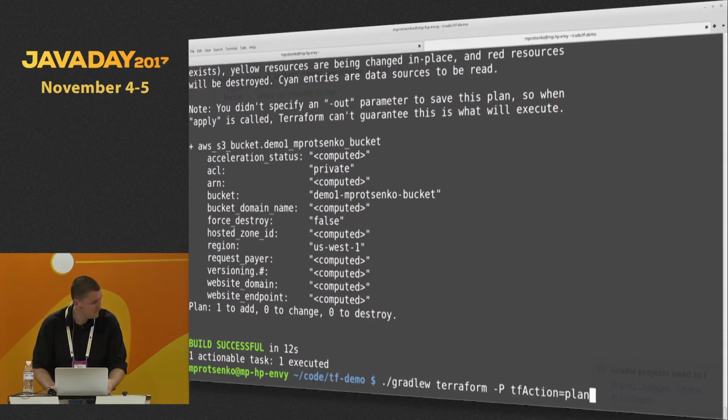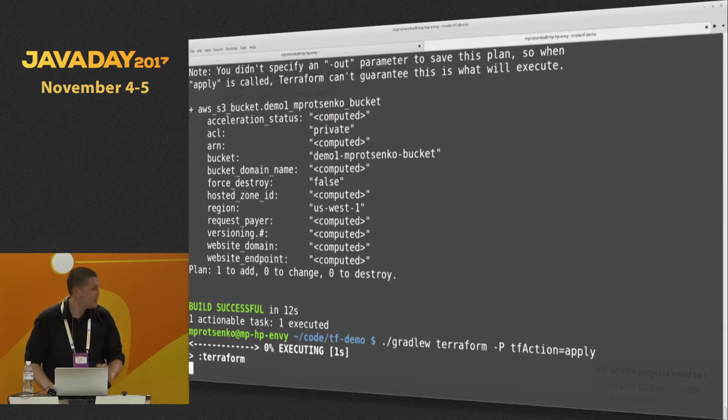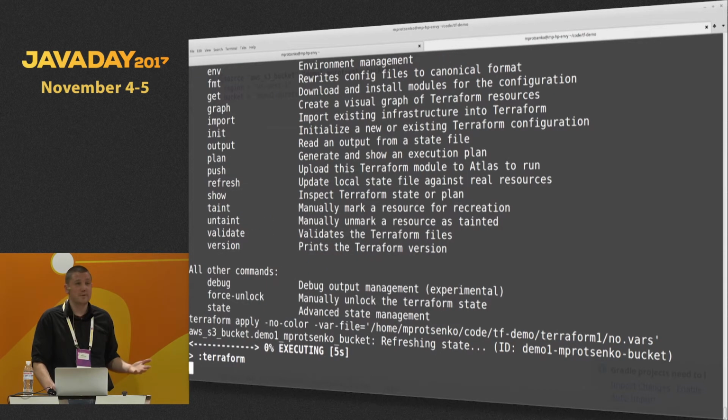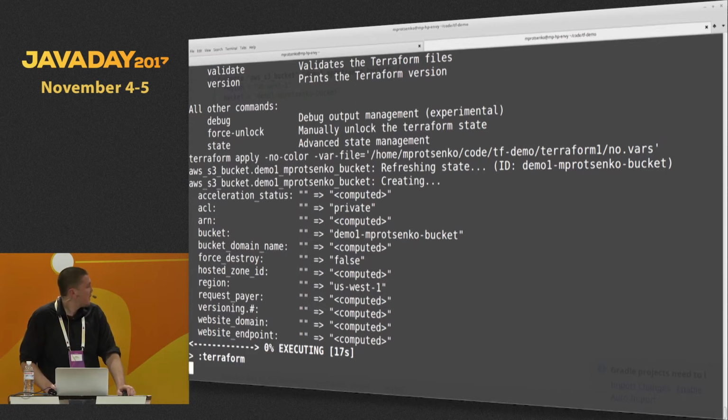We can proceed. Let's actually do apply. Let's actually create this bucket. I'm using a bucket because it's the fastest AWS resource to create. If I was using EC2 instances, it would take a couple of minutes to create and start up. So I'm just picking the smallest resource for the sake of demo. So OK, creating. Since it's California, it's going to take like 20 seconds.